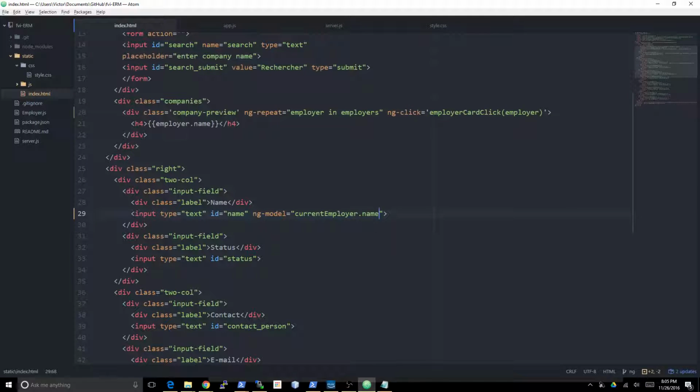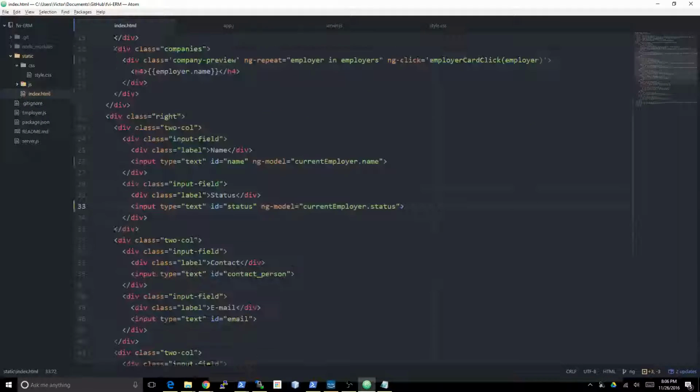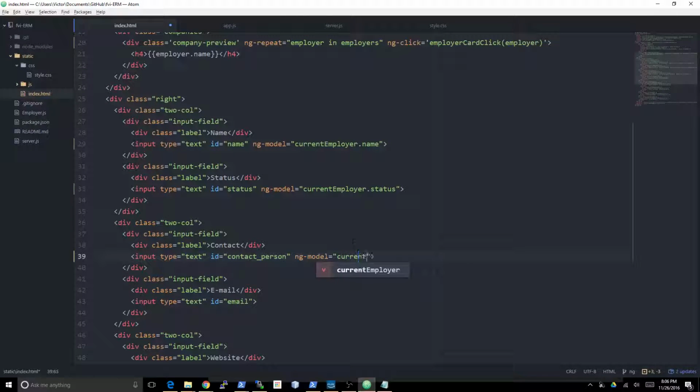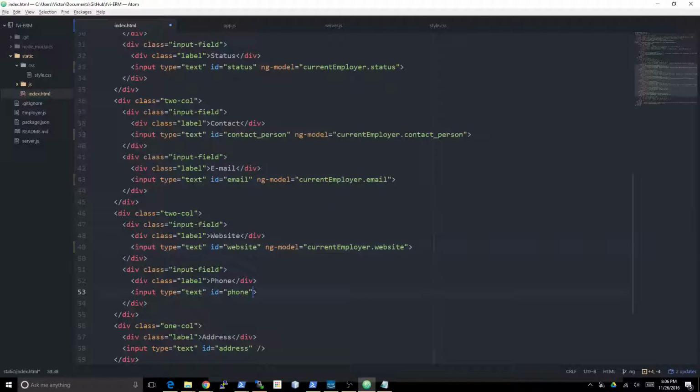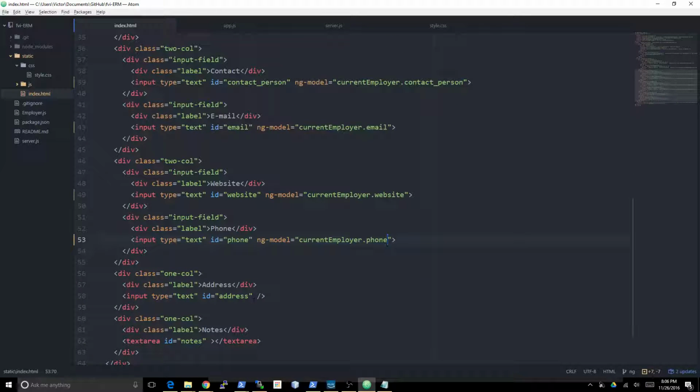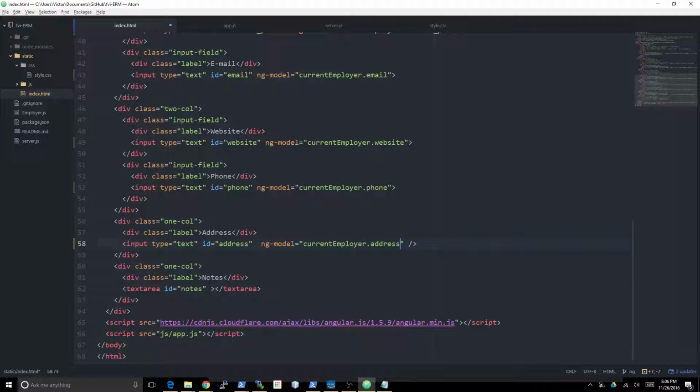So let's see here. Current employer.name, and that's what I need, just to add ng-models to all these inputs. Ng-model, so I'm going to copy, and this is currentEmployer.status. Contact person, currentEmployer.contactPerson, then currentEmployer.email, currentEmployer.website, currentEmployer.phone, currentEmployer.address, and in my text area I'm going to have currentEmployer.notes.